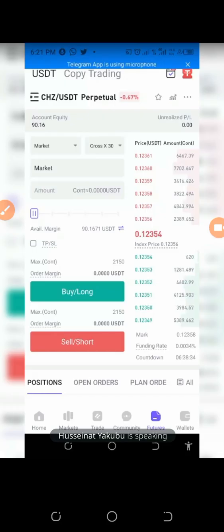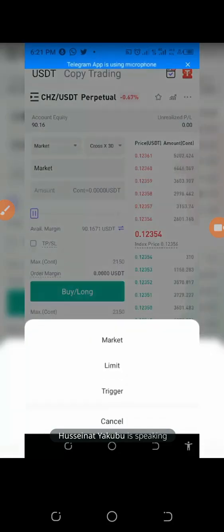If you look at that market, there's also a small arrow. If you click it, it will show you options: you will see market, you will see limit, you will see trigger, you will see cancel. So assuming this market has gone against me, the price of CHZ is now 0.12359. It's not within the range. 55 now is not within my own entry.